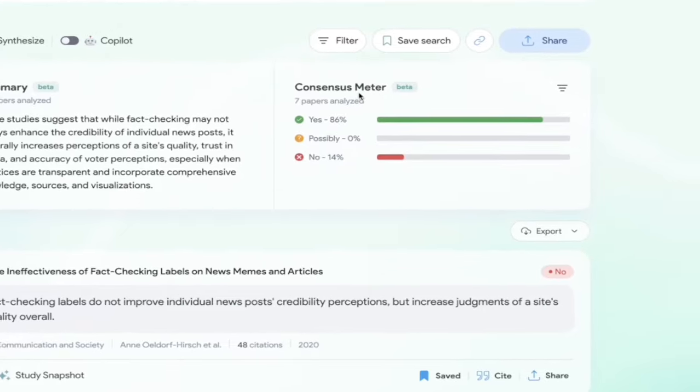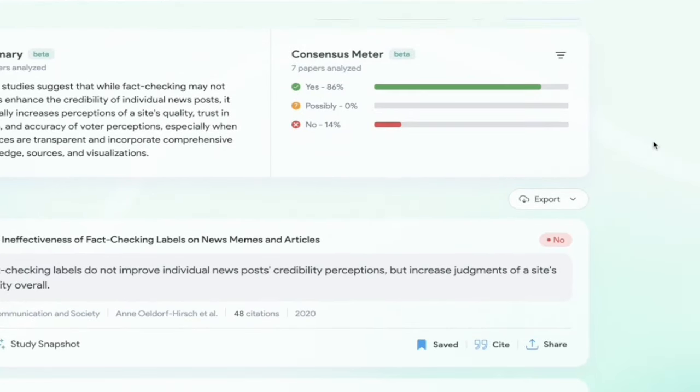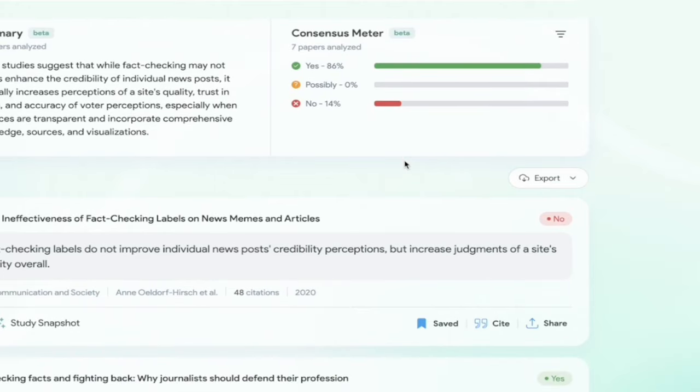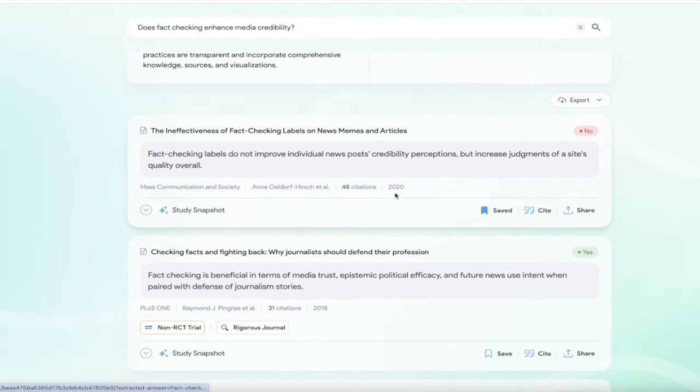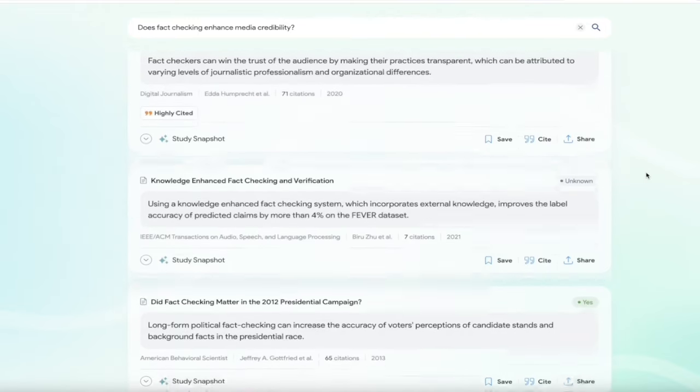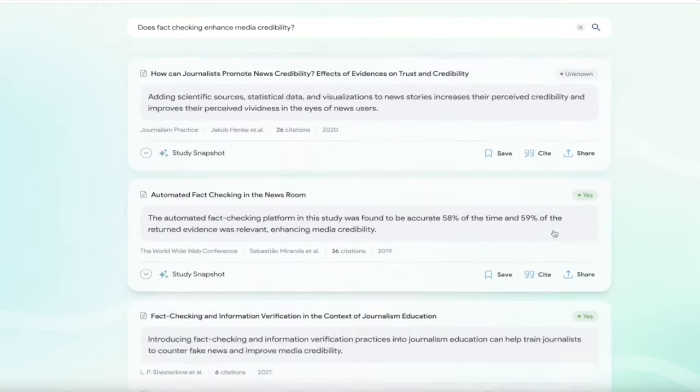On the right side here, it gives you a consensus meter. And this is very interesting because it'll tell you, yes, 86% said yes to the question, does fact-checking enhance media credibility? Okay, 86% yes, 14% no. So some of these papers are against it. So look at that here. If I was doing a review and I was looking for particular papers that take the yes or the no side, it nicely labels them for me. So most of them were yes, a couple unknown, but this one here was a no.